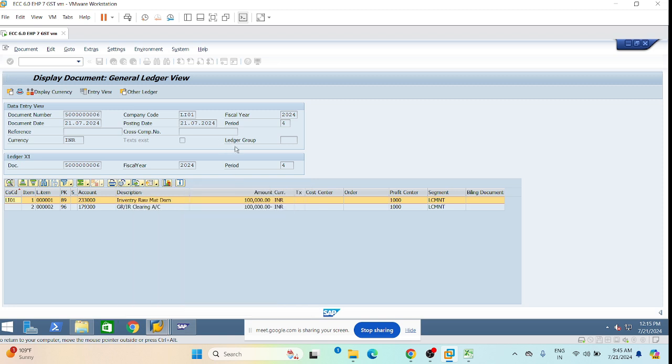I don't know why it is not updating to the ledger, but no problem. I will check it later. But here you can see inventory raw material debit to GRA clearing account correctly. It is picking, and credit, and the tax amount is not coming here, which is correct. Now give next heading. We will post vendor invoice MIRO.